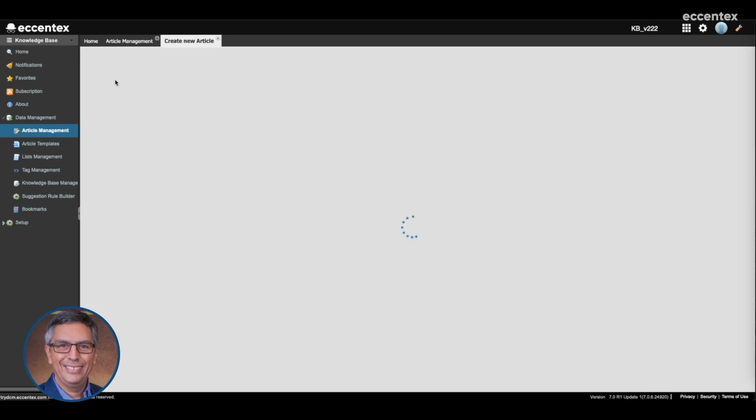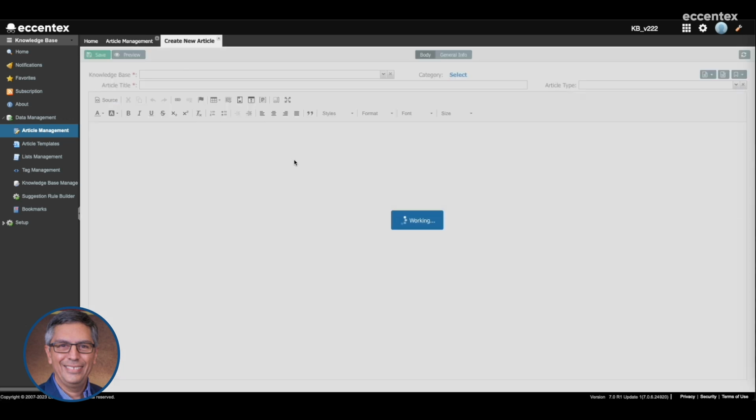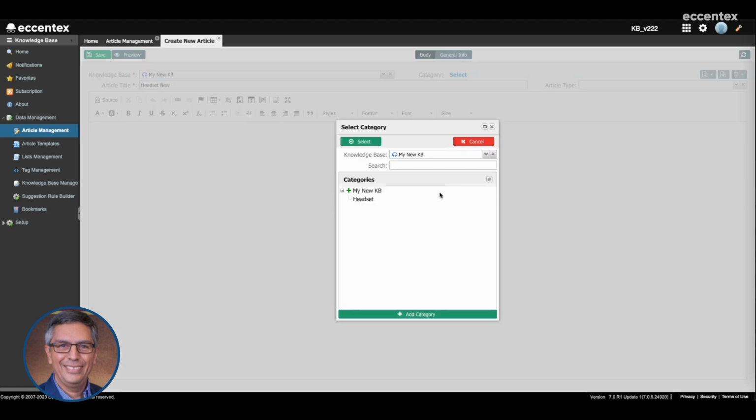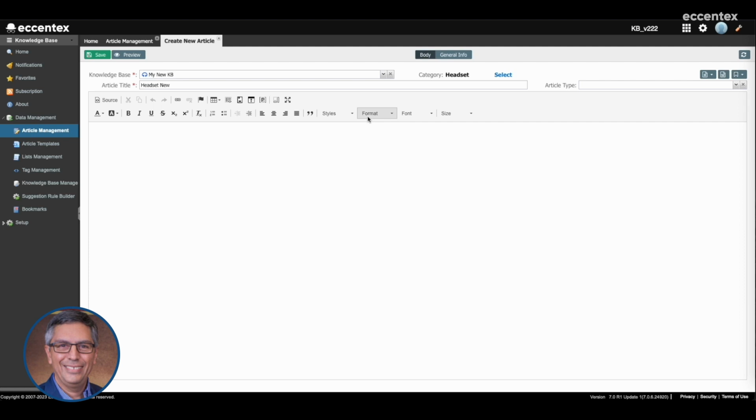If you would like to add a new article, then you need to go to the button here, new article. From here, you can select the knowledge base where you are going to add this article. And of course, you need to add a title for this article. Let's say, also you can select here, but you can also change it later, the category of your article. Or if you need to add a new category, you can add it here. For this demo, I'm going to select the existing one, headset.